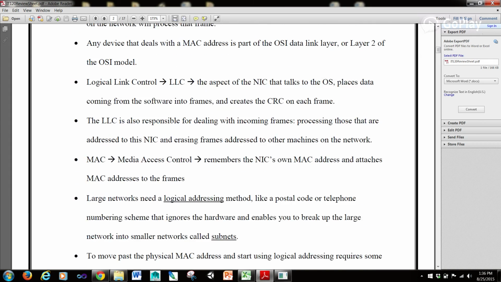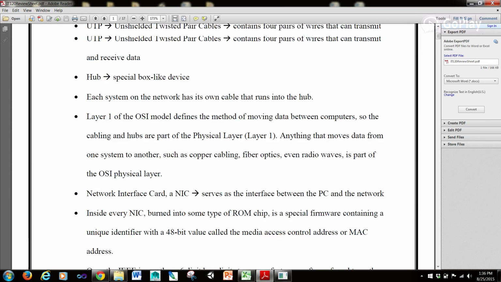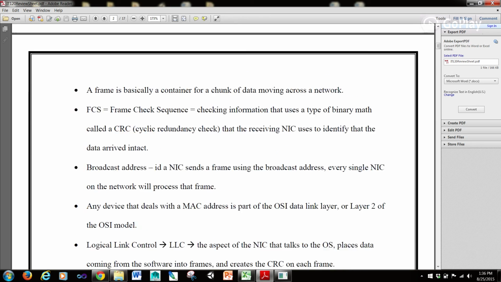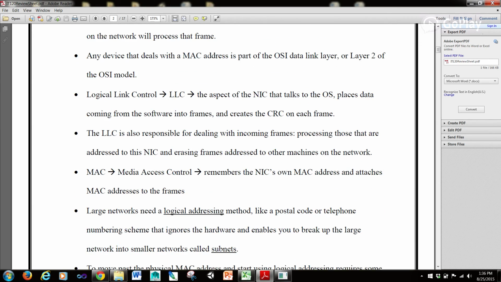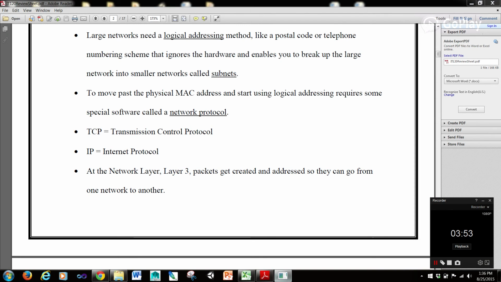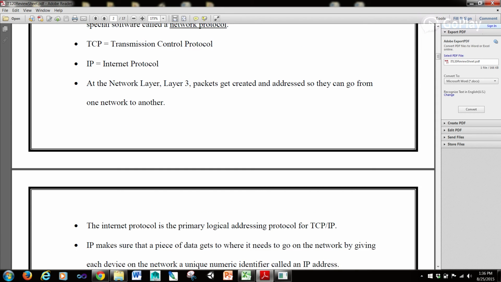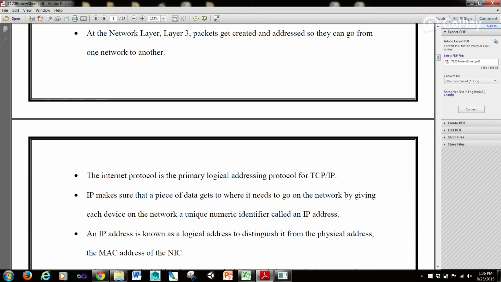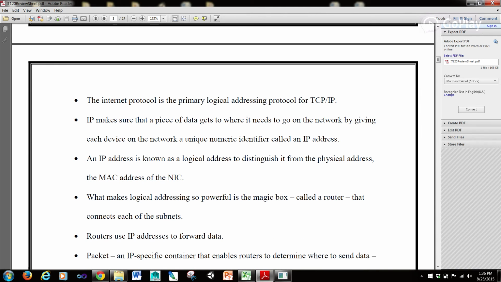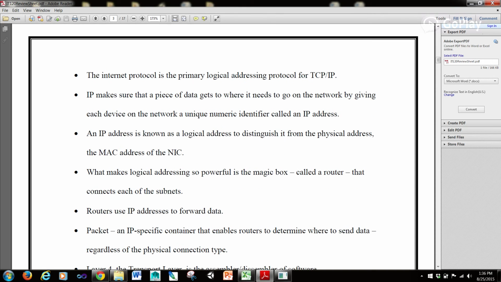It's important to note the role that each layer plays in the overall scheme of things. So just keep in mind that those bullet points may be highlighted if you printed this out. Those are extremely important. Now, the Internet Protocol is the primary logical addressing protocol for TCP/IP.